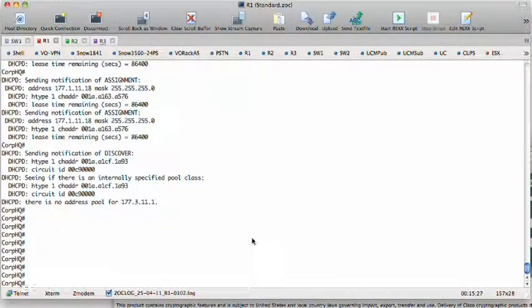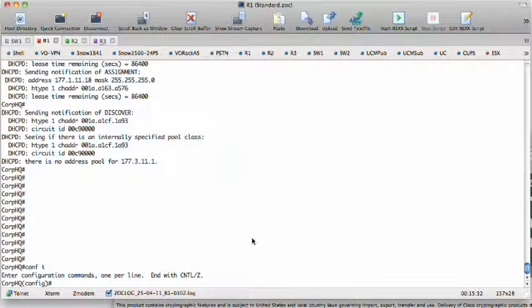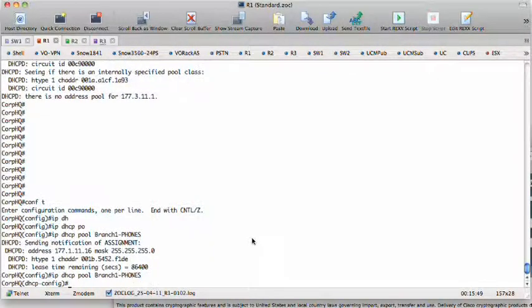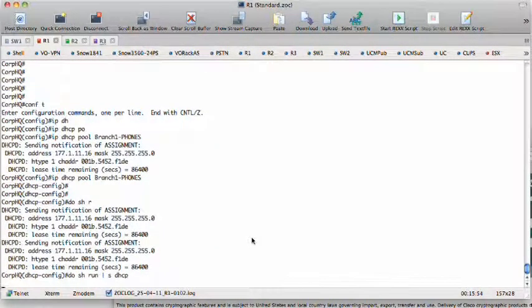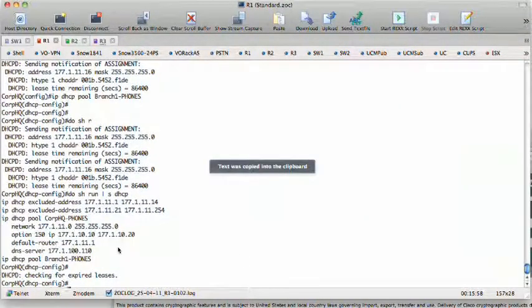Okay, so we're going to see some messages here, but let's just go ahead and say config t, and we're not going to do an exclusion range on this one. We know we could. IP DHCP pool, and we'll say branch 1 phones. There's no need to type exotic names for anything. Just make sure they're intuitive. Make sure you remember what they are in the lab. Let's do show run pipe section DHCP because we can reuse a lot of what's in here. So I'll just copy most of what's in here. Oops.